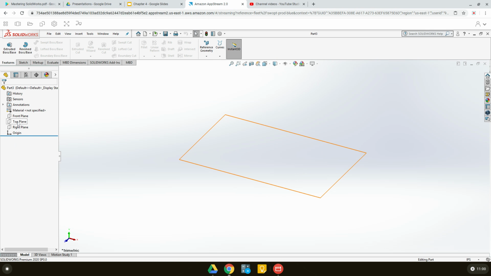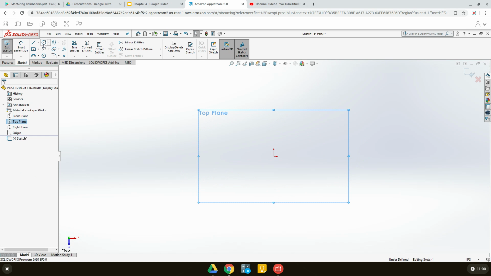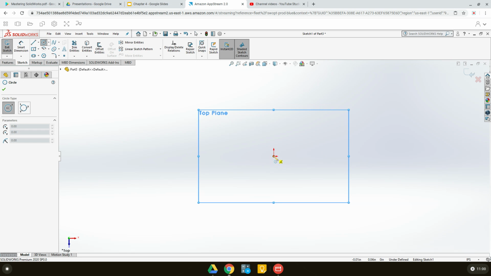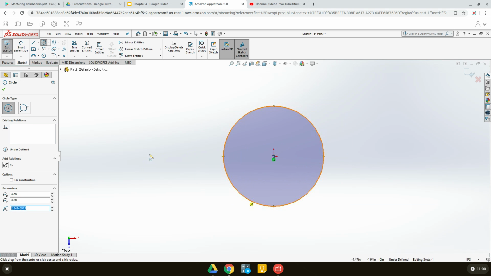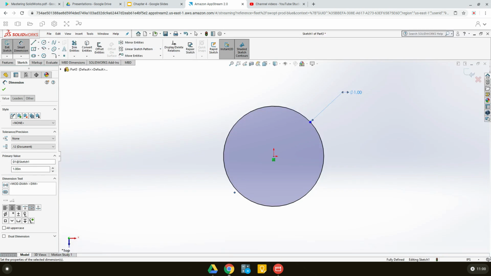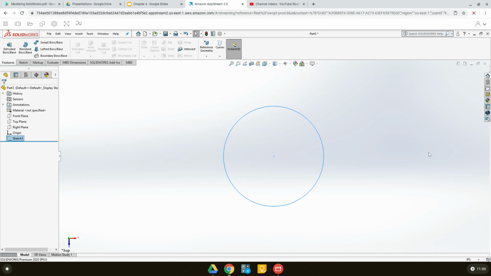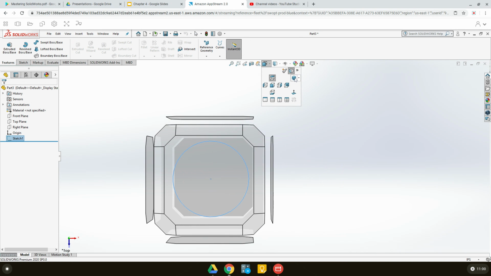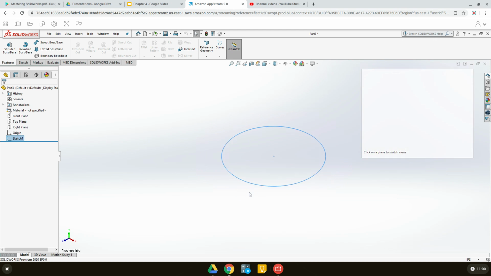Right click on top plane, sketch, and let's draw a circle. Diameter of this circle is 1 inch. 1 inch diameter. Sketch is complete. So exit the sketch, and you can put it back in isometric orientation. Next, we are going to use this circle to create that spiral path.